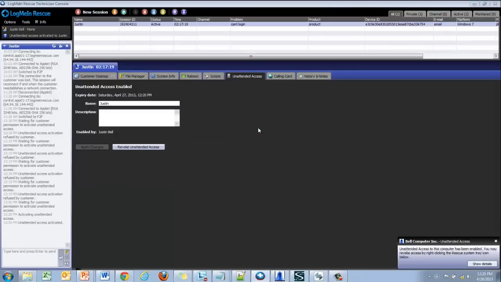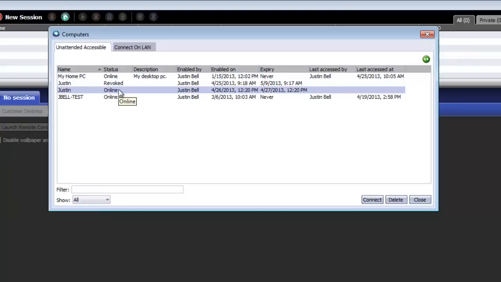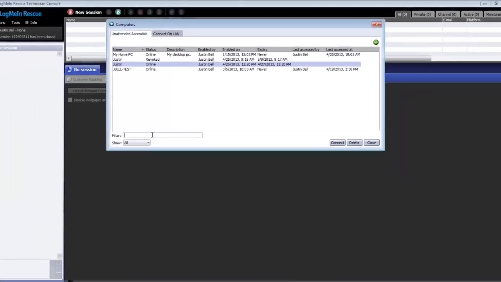Once unattended access has been set up, the technician can access the machines by clicking on the orange computers button, selecting the unattended access tab, and finding the desired PC in the list. Double-click or select the PC and click Connect. You can also use the filter option to search.